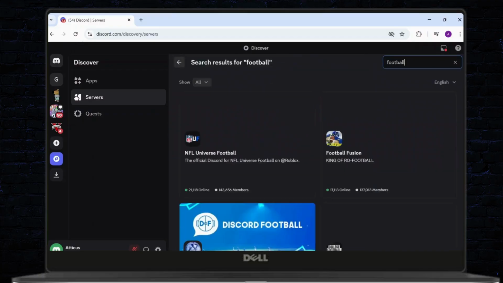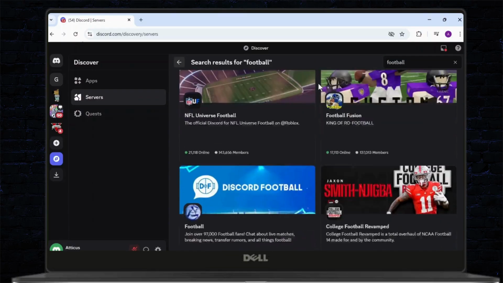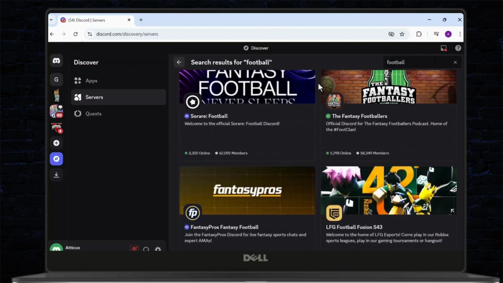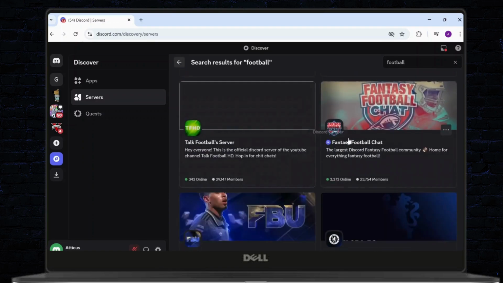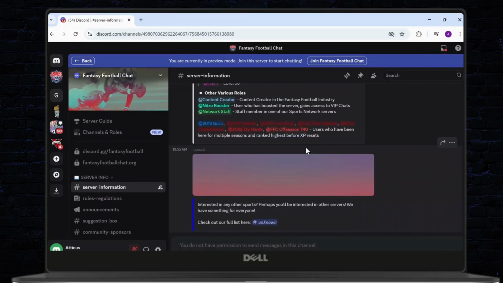So it can be your sports that you want, it can be any games that you play, and you can simply find those. And after you find that, you can simply choose any one, the one that you want, and you can join them as well. And there we go. So that's how you can find and join different groups in Discord.